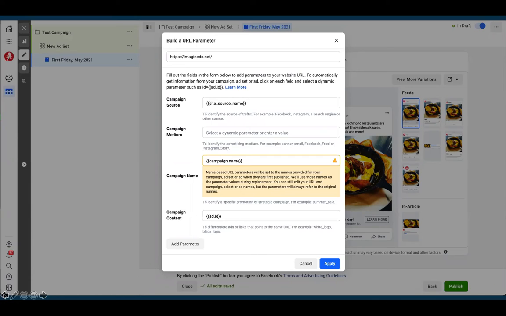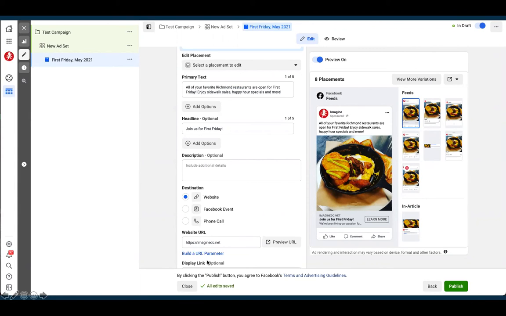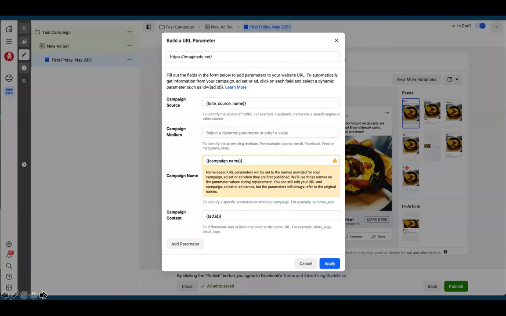Toward the bottom of the page, you'll see this option to build a URL parameter. And that can be a little intimidating. You can skip it if you want, but I'm gonna walk you through how to do that real quick. A URL parameter is a bit of code after the URL of where you want to send people. And that creates something that you can then track in Google Analytics so you can be sure of which ad or which campaign the traffic has come from.